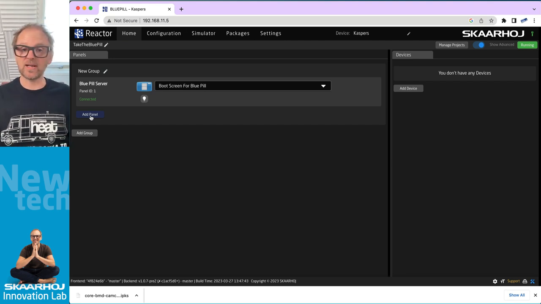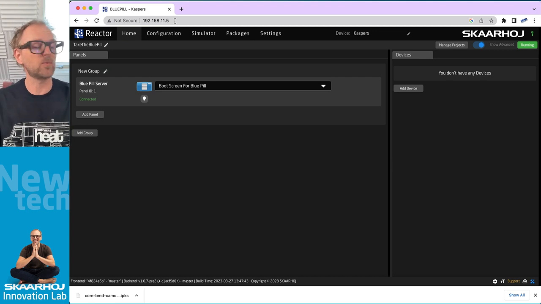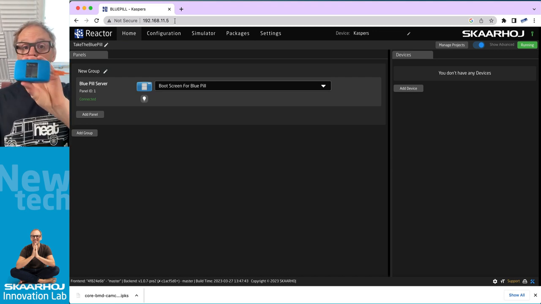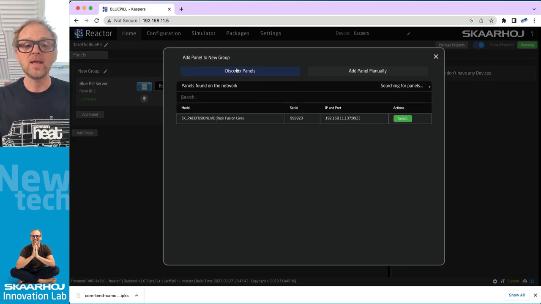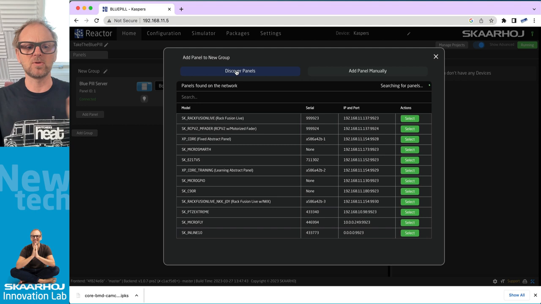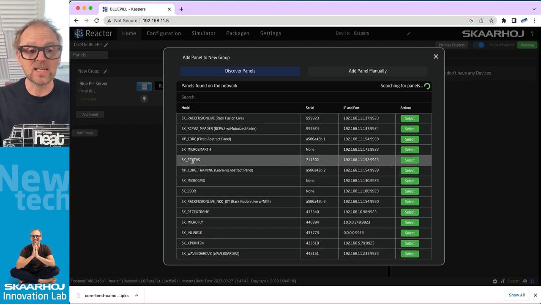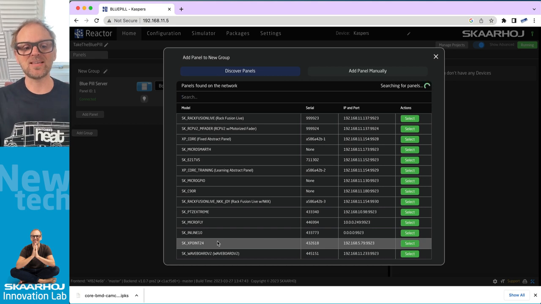Basically, we'll look at the configuration of the device itself and what it takes to get it into a mode so that you can discover it with Reactor. But basically, when you are in Reactor, like you see this web UI right now, this is the web UI of the Blue Pill server. So here, we'll just click Add Panel. By default, it will go to the Discover Panels tab, and then you can see all the raw panel compliant devices on the network. So there's a bunch of them.